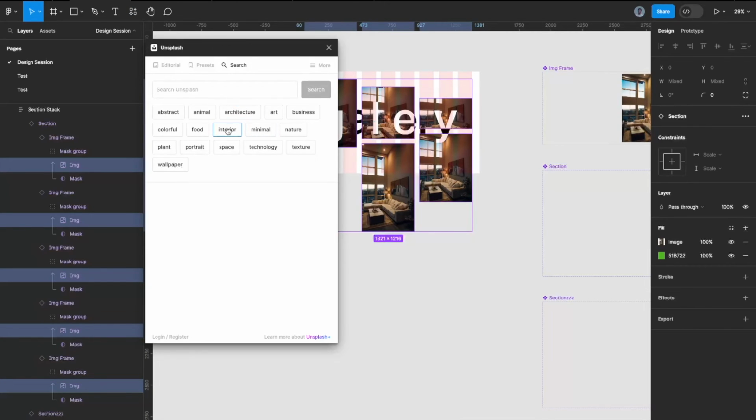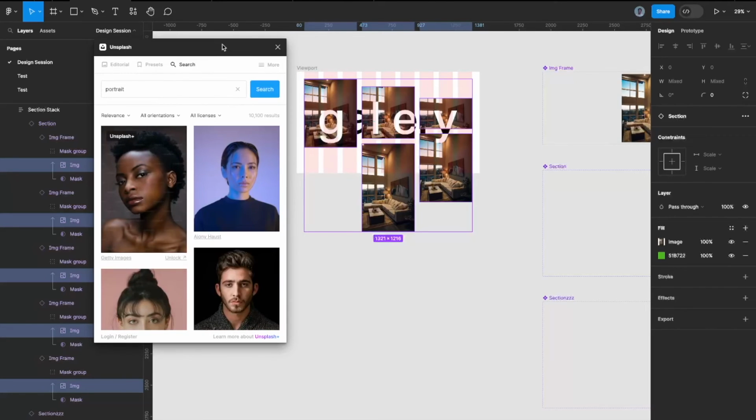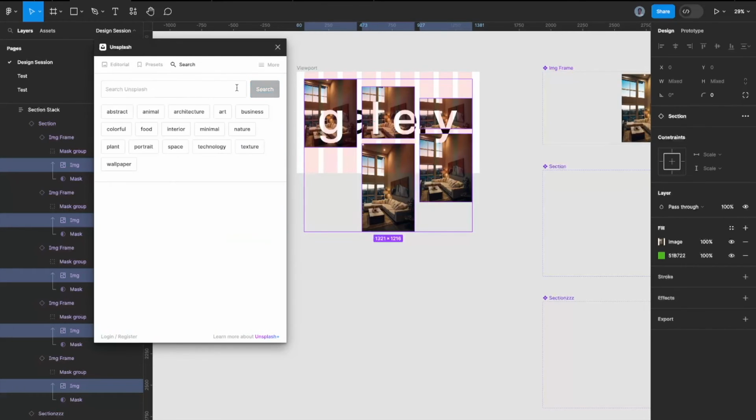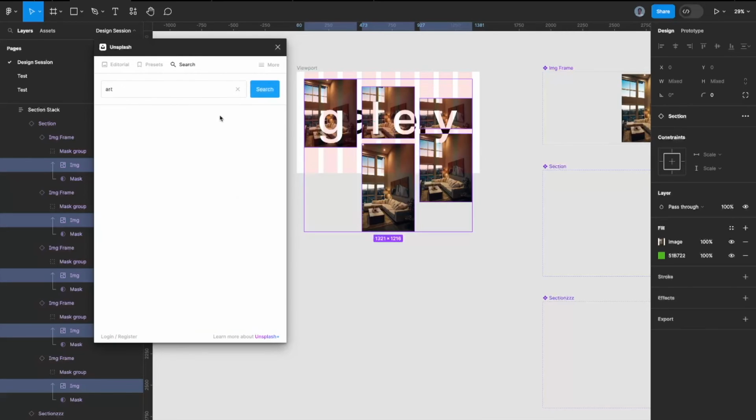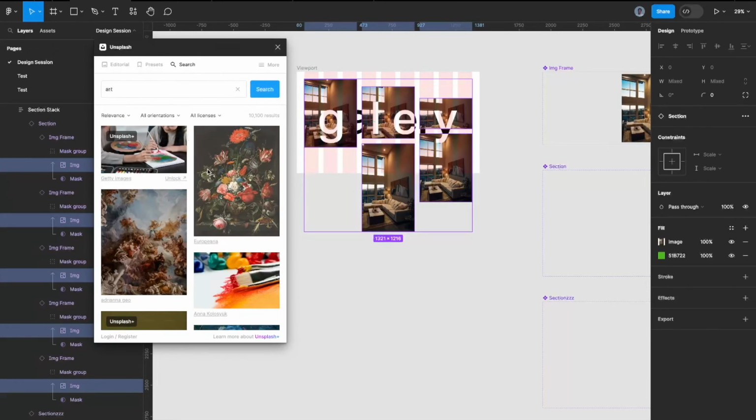Then I want to select interior. I've been doing interior for a while, so let me do portrait. No, I think I want to use people. I think I want to use more of items. I prefer space, architecture and art and the like. So let's do art. I think art is a really nice part.